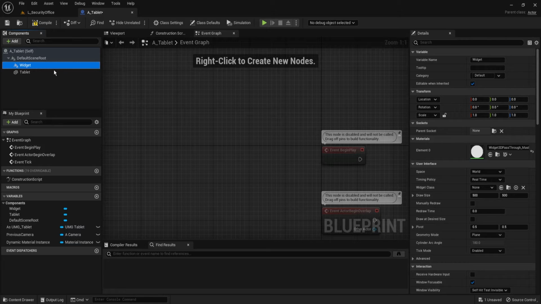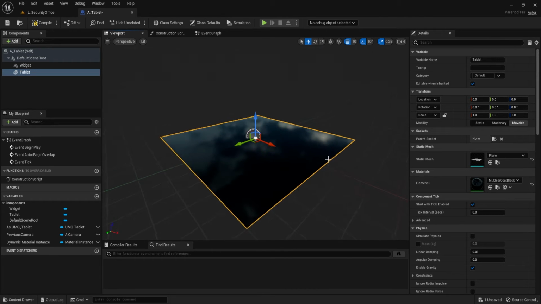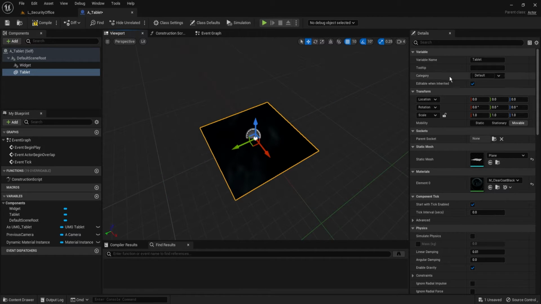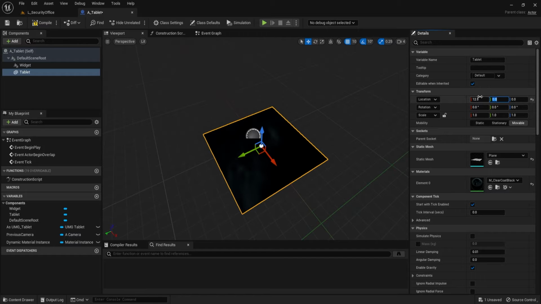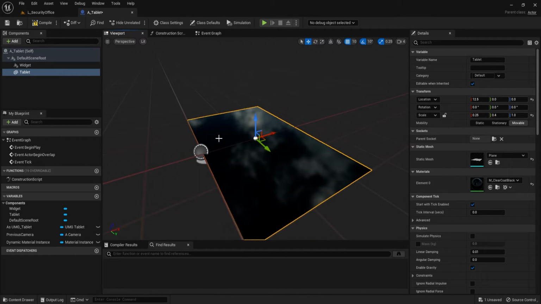So as far as coordinates go, because we actually need to make a few modifications for the tablet, let's go and do that. So for the tablet, we want it to be 12.5 here. We want it to be 0, 0, and then we want it to be 0.25 on the X, 0.4 on the Y, and 1 on the Z, because it doesn't really change too much. So this is just so that we can rotate it easier when we have it in the player character.